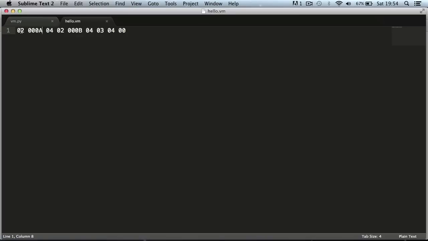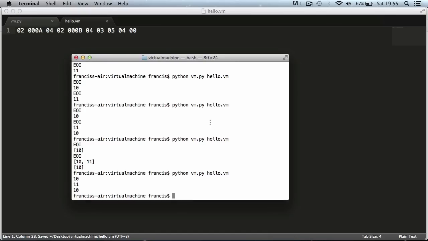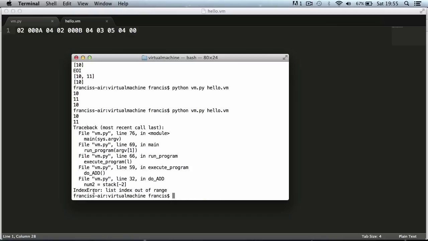As you can see, we've added a 10 and 11 to the stack, and we're going to say add now, which is 0, 5. So it's going to add them together, and it's going to print the result, which we should get 21. Okay, so it says list out of range. Okay, we have a problem.